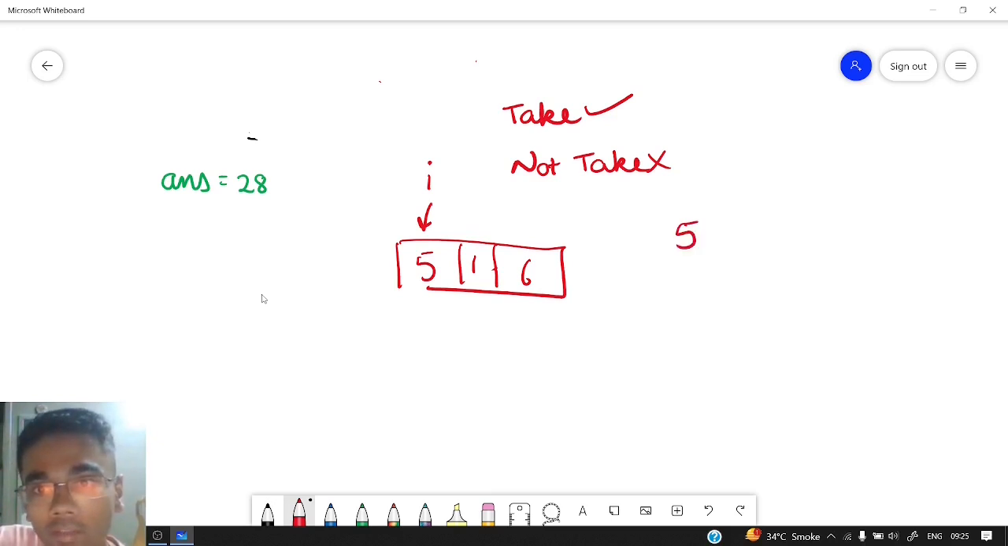Let's say I have taken 5. Now my I pointer will be pointing to 1. I again have two options: either I can take 1 or not take 1. I decided to not take 1. Then my I pointer will be over here at 6. Again I have two options: either I can take this 6 or not take this 6. I decided to not take this 6. Now our I pointer will reach the end of the array.